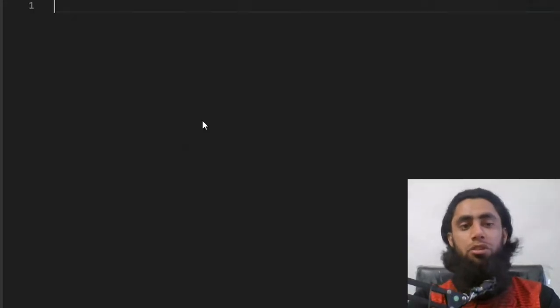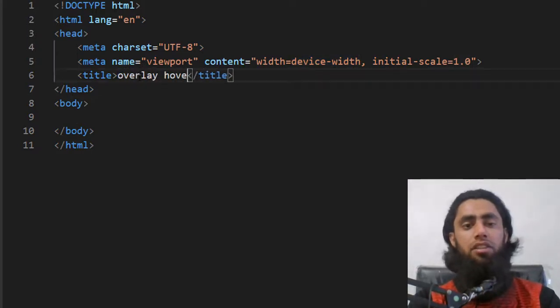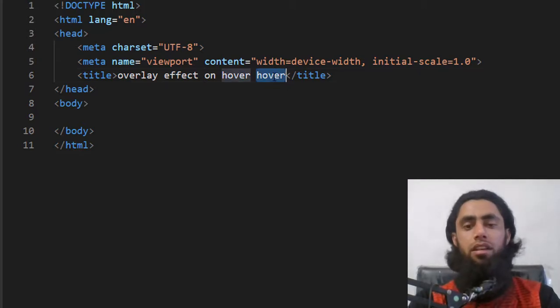So first of all, I am going to add the structure of the HTML. You can see that I have used a shortcode, using which I have created this structure in which I have the head tag, HTML tag, meta tags, and title. Overlay effect on hover. This is the motive of our video. Overlay effect on hover.